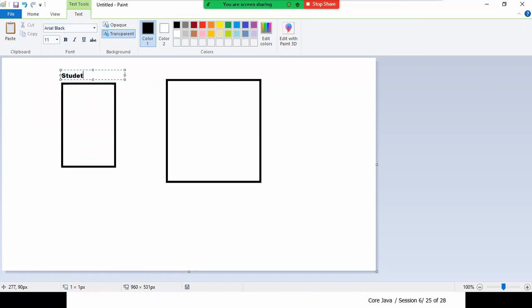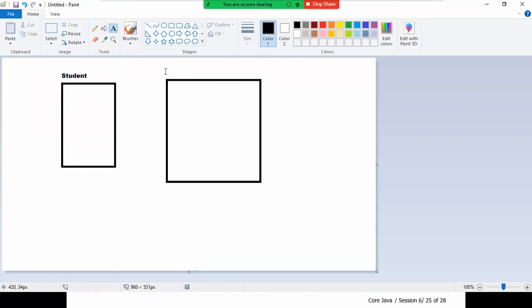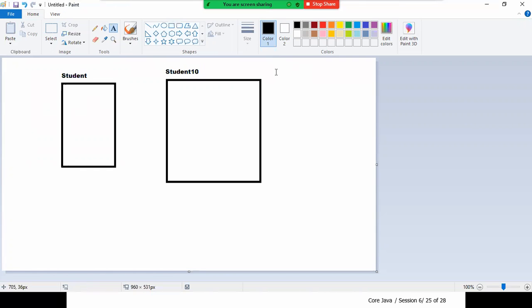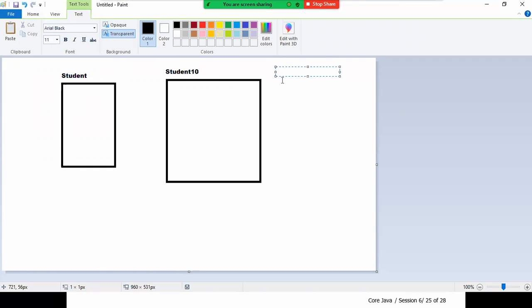So student is my generic class. That means it's a general class. Now I want to have one specific class, called student 1000. You can have one more class similarly like this. More number of classes can be there.